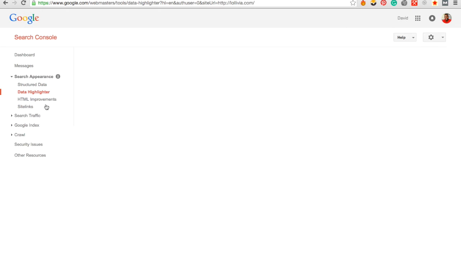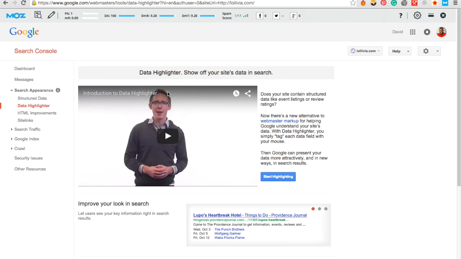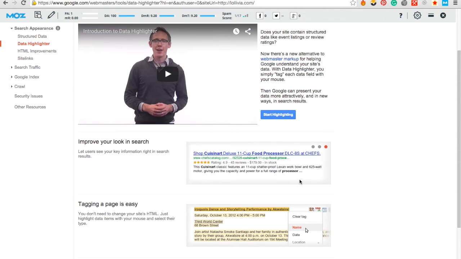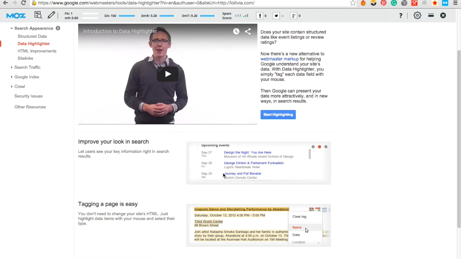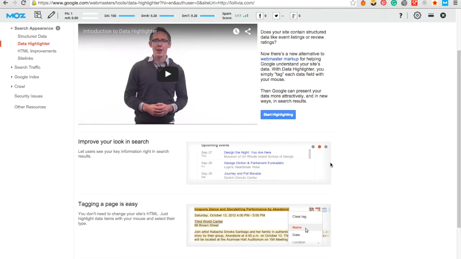Okay, the data highlighter. Yeah, shows off your data site in search. So this is what I was talking about before. And tagging the page is easy. So down here you can see where there's events and event timings. And then you can see the reviews. So it's meant to make Google smarter with knowing what the content's about and displaying it.